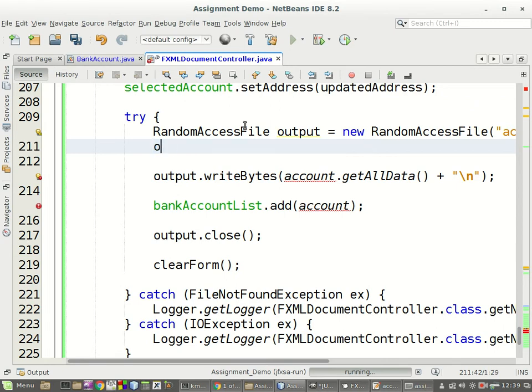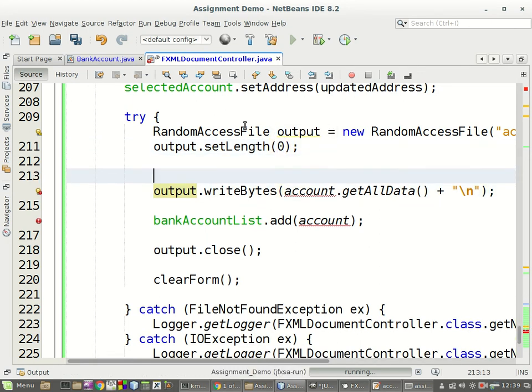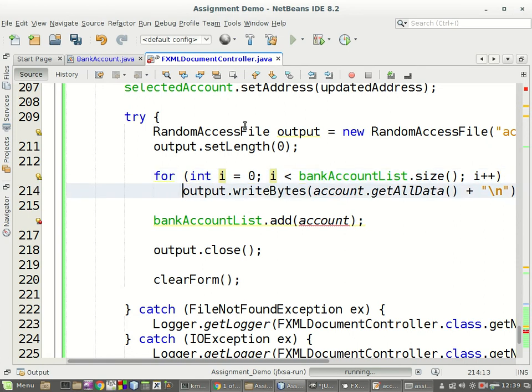We just say erase all the content by saying set length 0. That way there is no other content in that text file. And then when we write it to the file, we do it for all the bank accounts. For int i equal to 0, i less than how many bank accounts we got, bank account list dot size. And for each of those bank accounts, we say bank account list dot get i dot get all data and write it to that file.